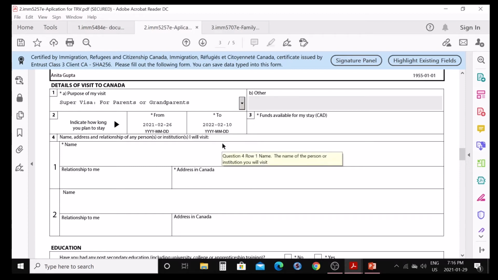because you can stay for 2 years at a time in super visa. Funds available for my stay, here you can write $10,000 or whatever you bring with you, or if you don't, you can write $0. You can write anything here, because your children are taking the responsibility of your expense. Next is name, address, relationship of any person or institutions you will visit. Then you're gonna write your children's name here.